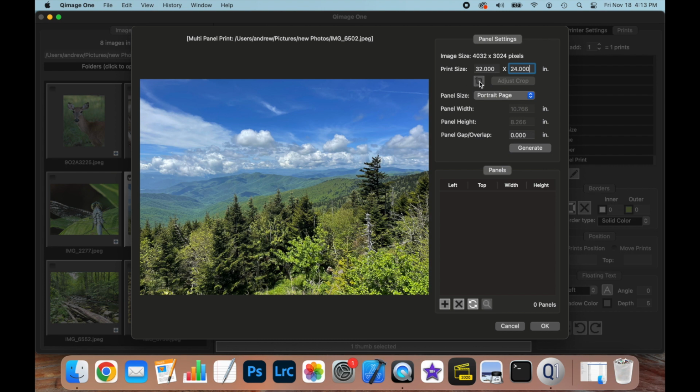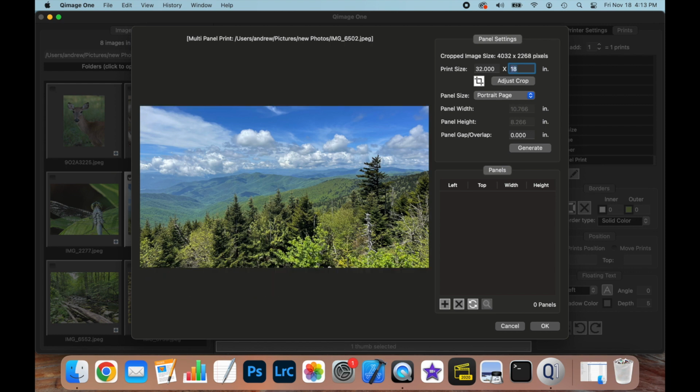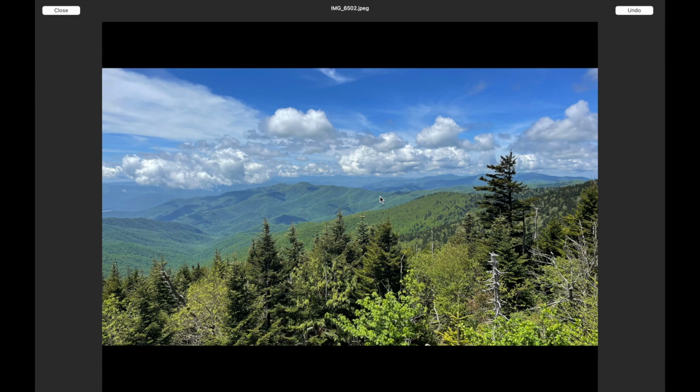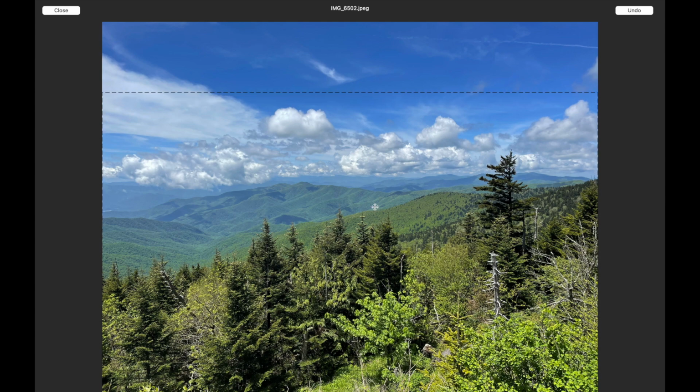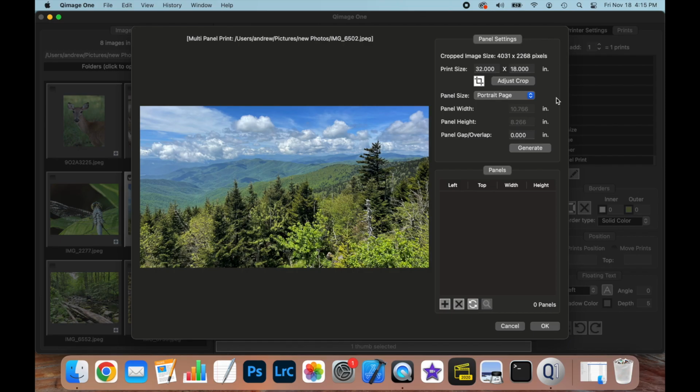Now, if you wanted to change that, you just click on the crop button here, and then you are free to change these two values independently. And just like editing a regular print in Qimage One, you can click on Adjust Crop here, which opens a cropping editor, and you could slide your crop up and down or define a new crop. So now let's see how we generate panels. You'll see in the panel size that there are several options. We have Portrait Page, Landscape Page, Custom, and Columns and Rows.